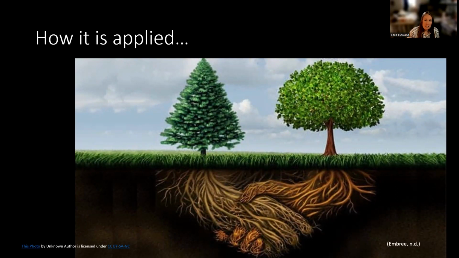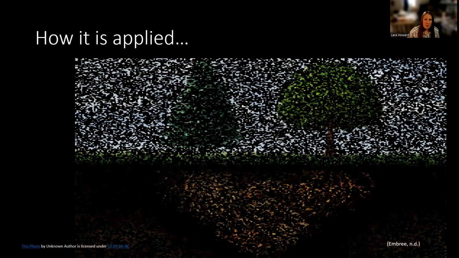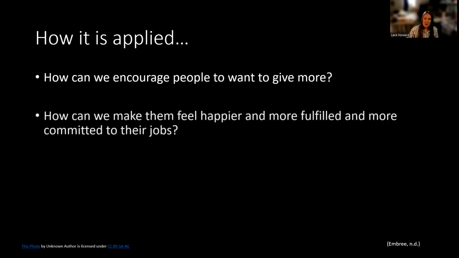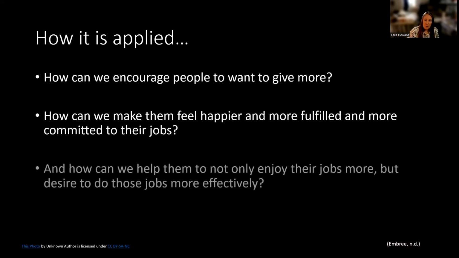Brother Embry, in his Introduction to the Humanistic Approach to Management, reflects on three questions that drive the theory. First, how can we encourage people to want to give more? And how can we make them feel happier and more fulfilled and more committed to their jobs? And how can we help them not only enjoy their jobs more, but desire to do these jobs more effectively?